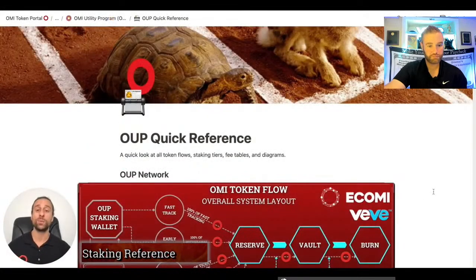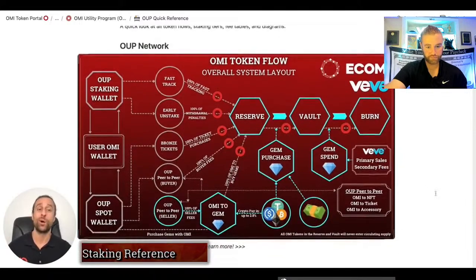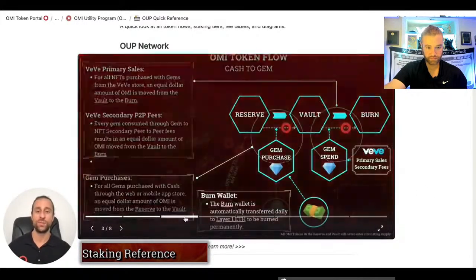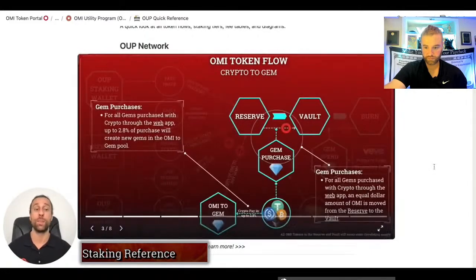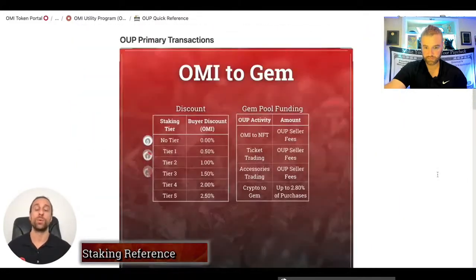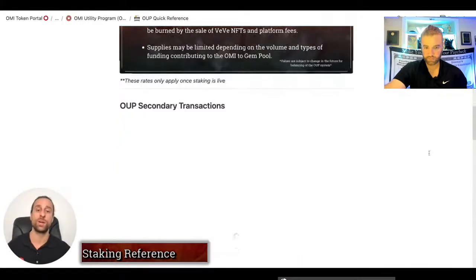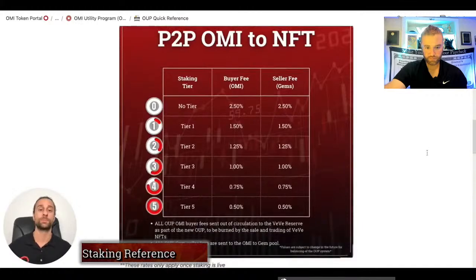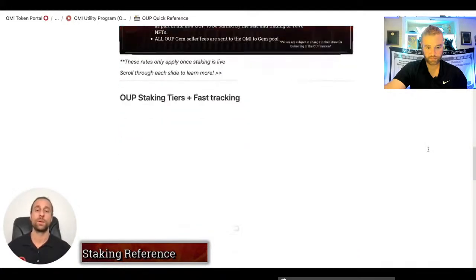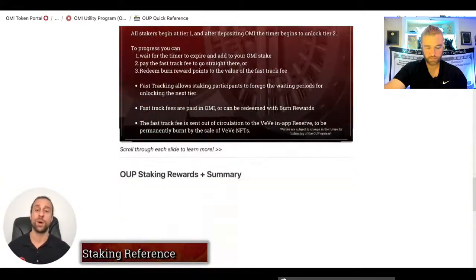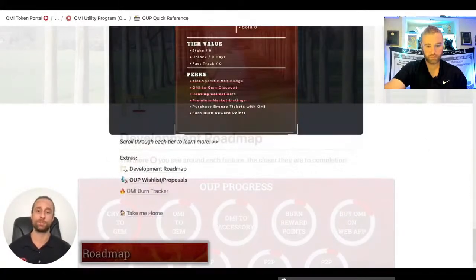Similarly, we have a quick reference guide for the entire OMI utility program. Again, you can scroll through each of these schematics to break down the components. You can also find all of the fee information on buyer and seller fees, which transactions they apply to, and of course our staking tiers and fast tracking quick reference guide and reward summaries.